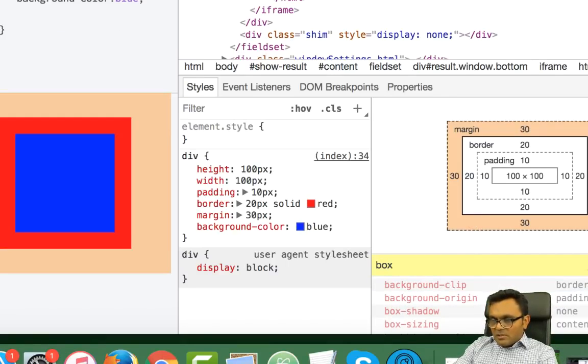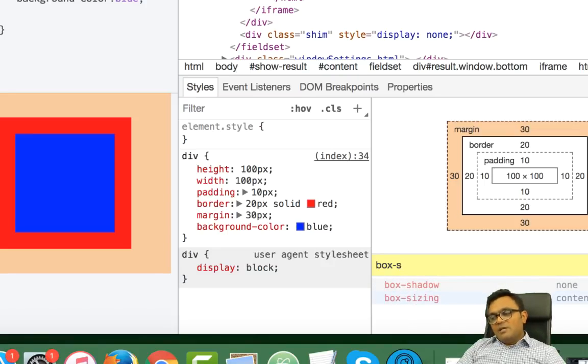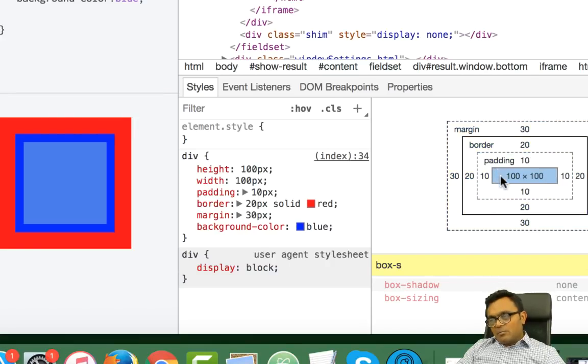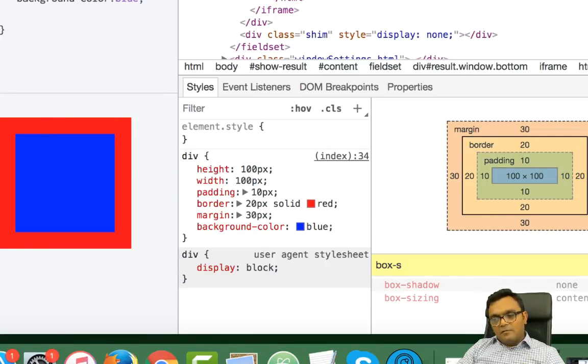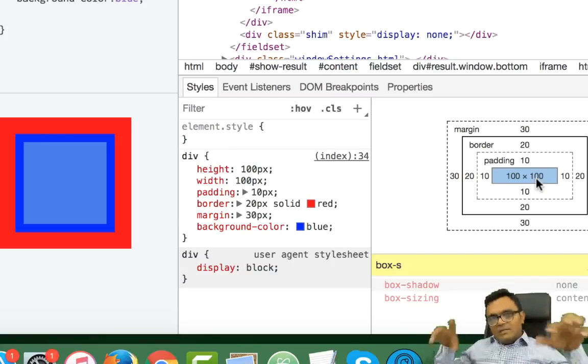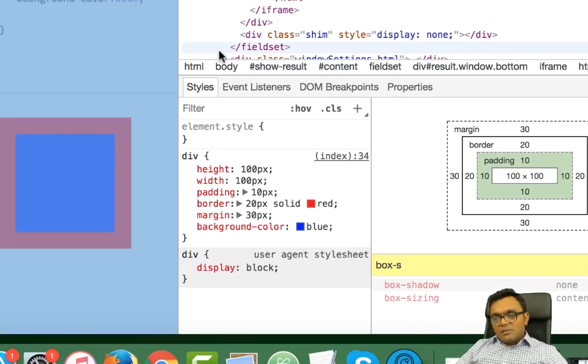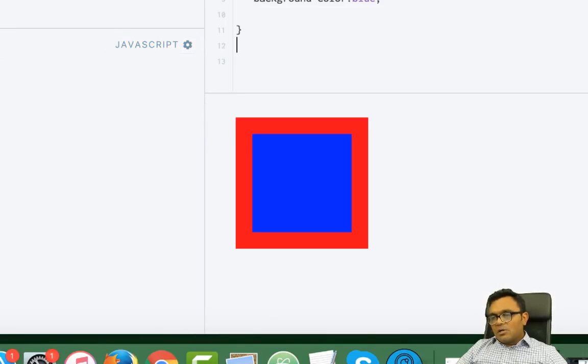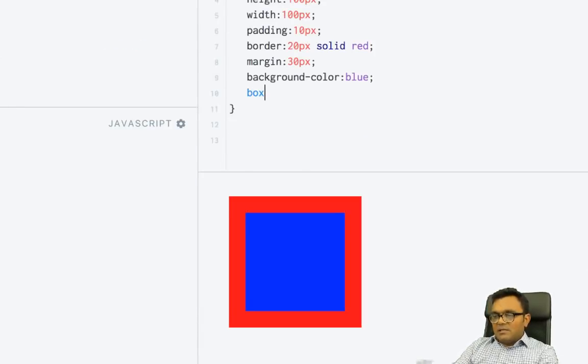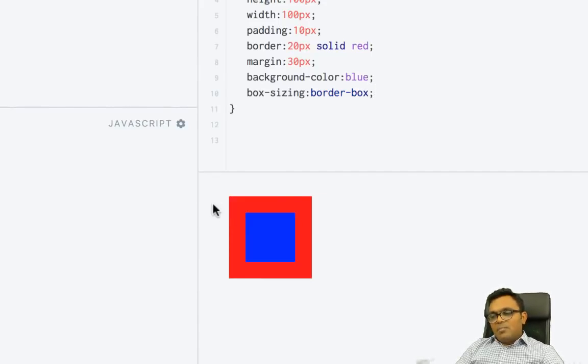So if I say box sizing here, as you can see, it's content box, which means that the content, which is the center part of it, 100 by 100, the height and width, is inside, and everything else is outside. But the border box is, if I say box sizing is border box, and run it, it becomes quite smaller, because now the border is part of the box itself.